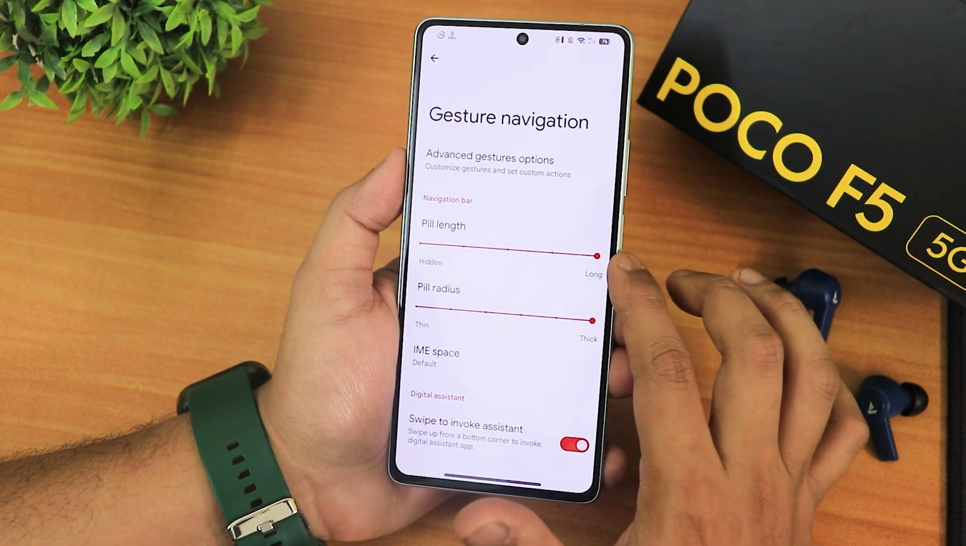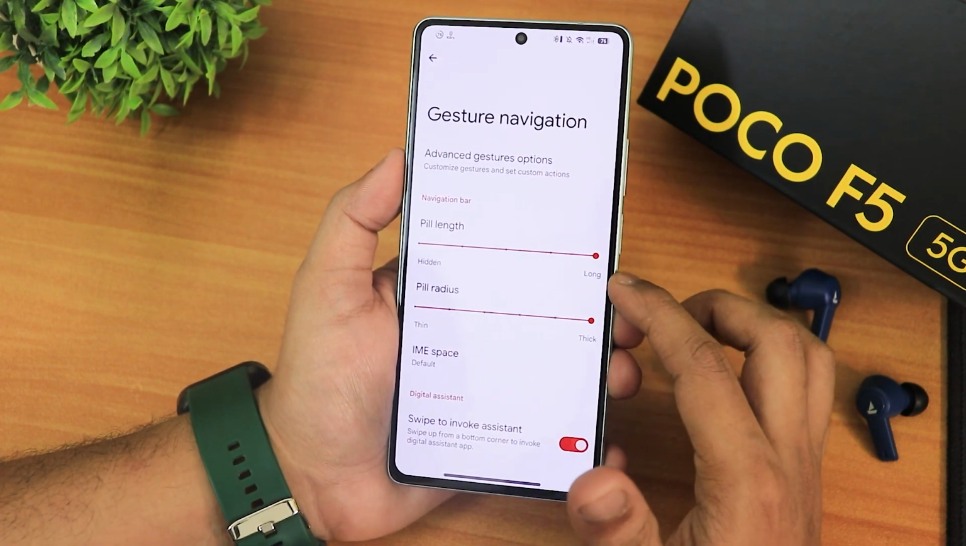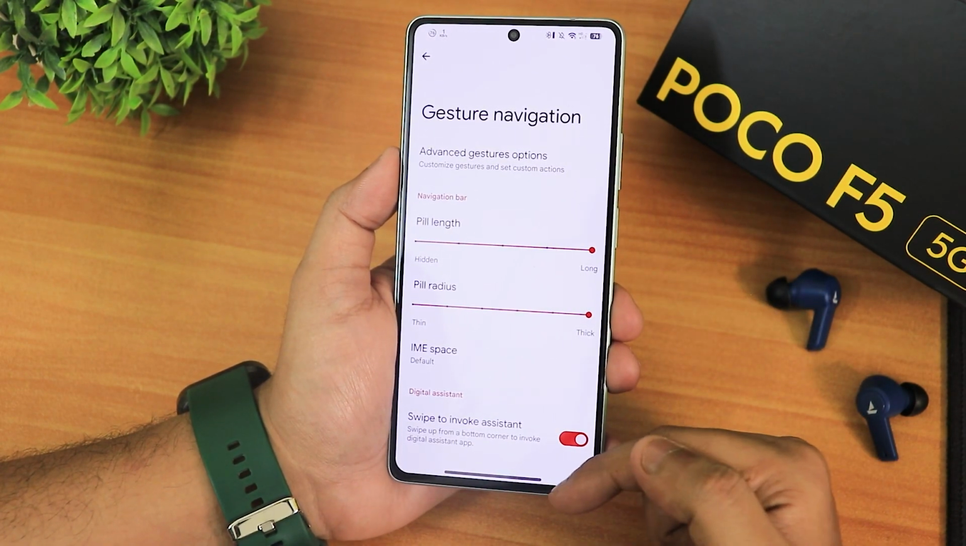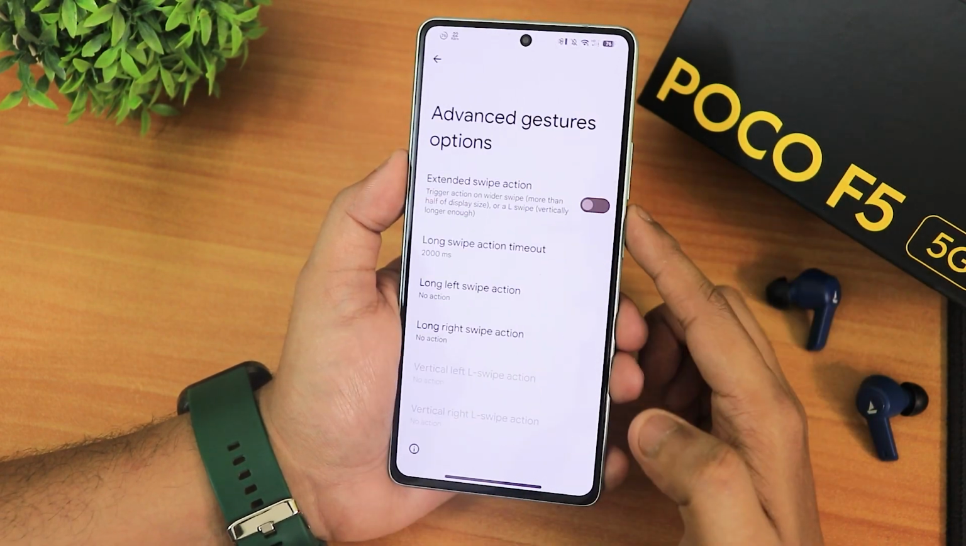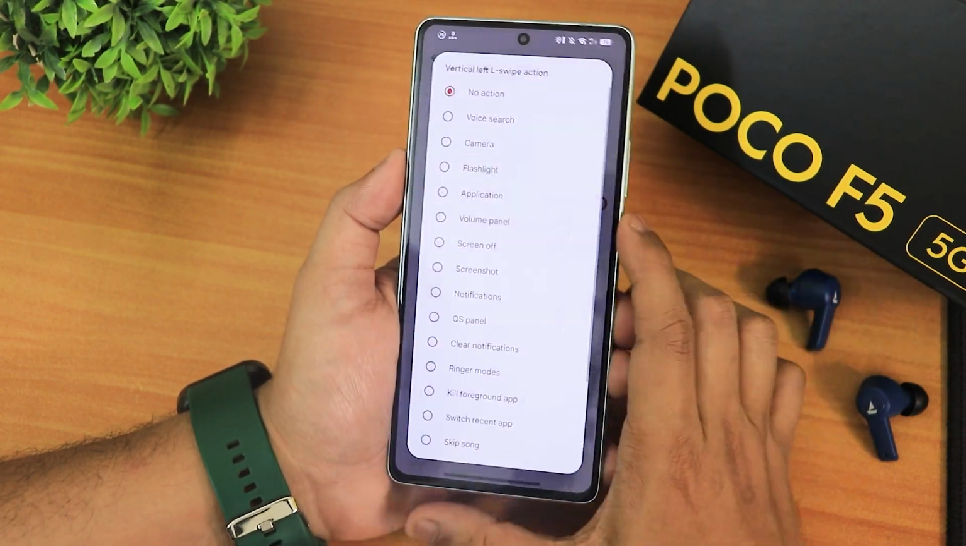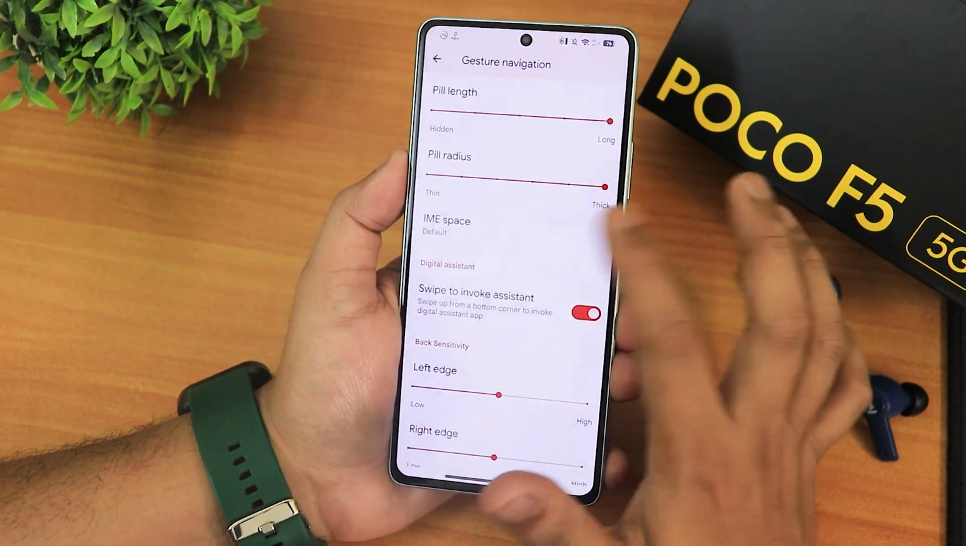Then the system navigation gestures. In the settings of it, we have the length and radius customization for the pill bar, and this is how big and thick it looks with the fullest. We have the advanced gestures as well. Extended swipe action you can enable, and these are the options for that. We have the IME button space.